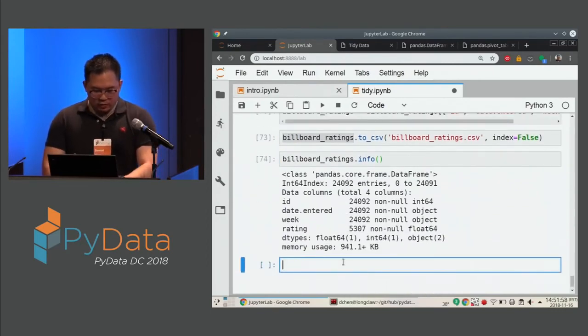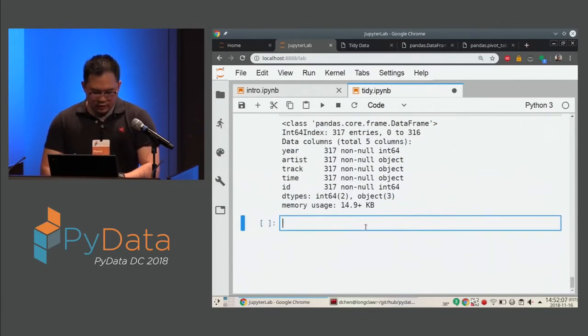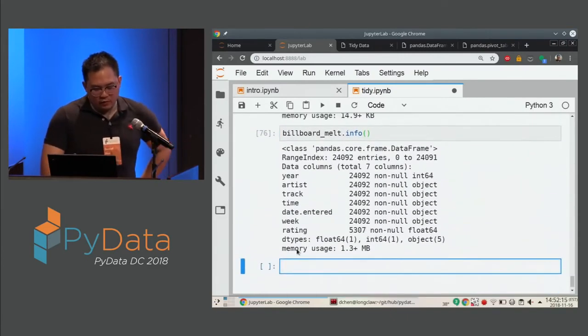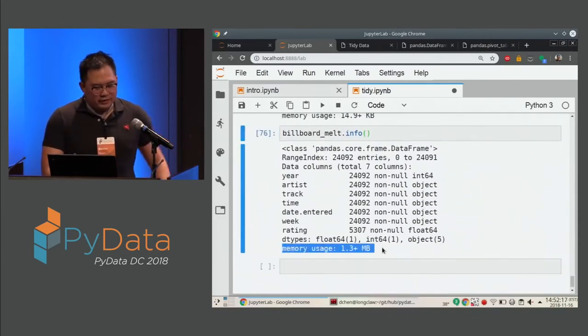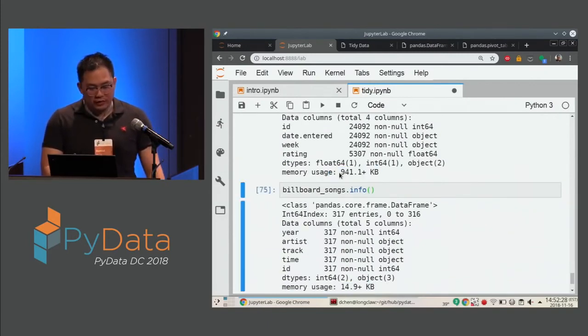If we look at info, ratings, songs, and then I think it was just, sort of, the order is messed up. But if we look at info, one of the things down here is the actual memory usage of this data frame. If you look at our original data frame, we have 1.3 plus megabytes. If we look at the separate ones, they are actually much smaller in terms of data set size, right?